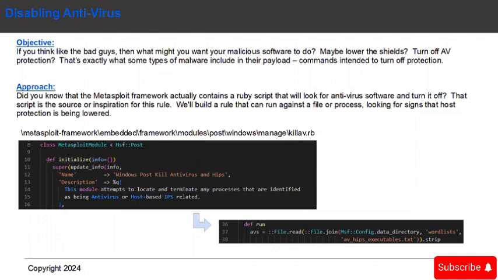If you think like the bad guys, then what do you want your malware to do? Maybe you want to lower the shield, so to speak. You want to turn off antivirus and other host protections on a target system. And that's exactly what some forms of malware do.